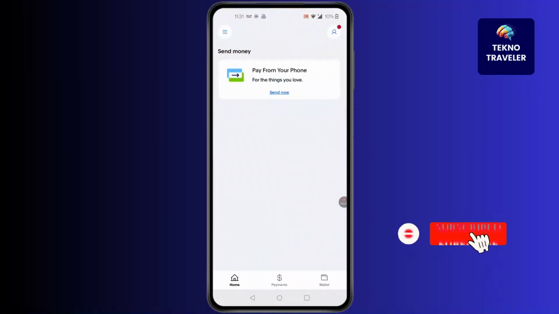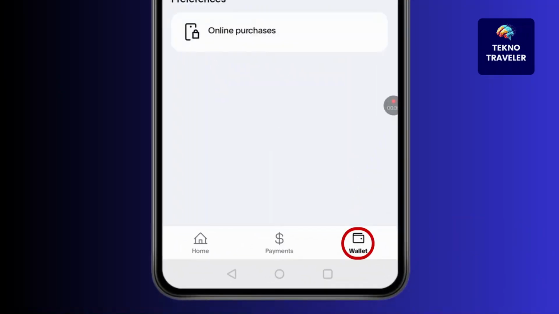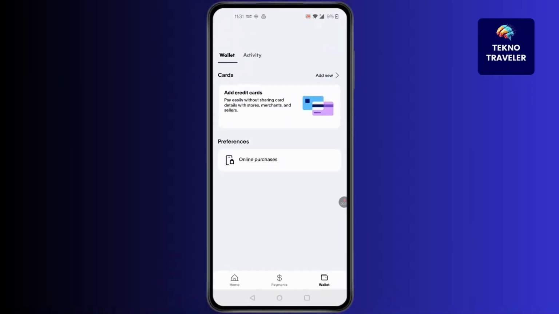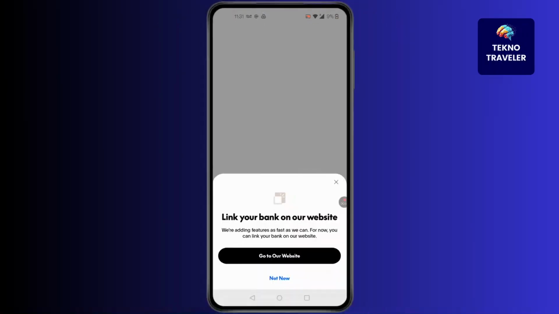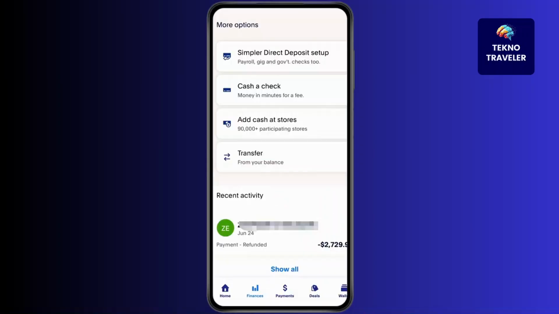Let's jump right in. First, open PayPal and click on Wallet at the bottom right corner of your screen. Then, what you can do is add credit card. Click on Add Credit Cards. And then as you can see, there is link your bank account. What you can do is just link your credit card.